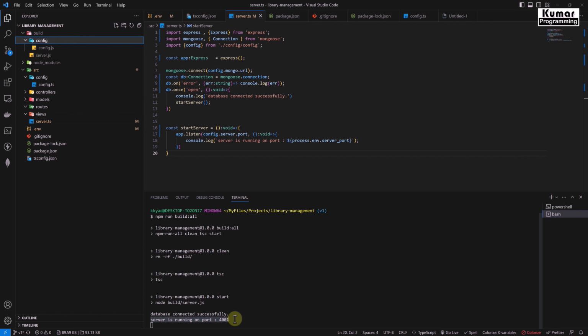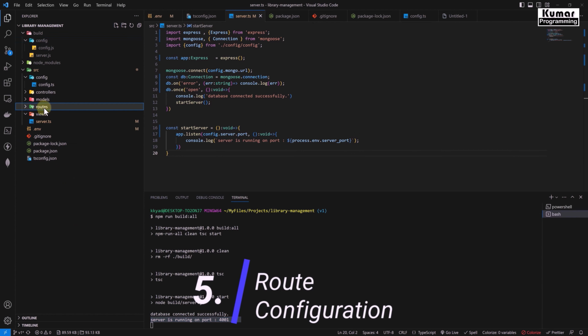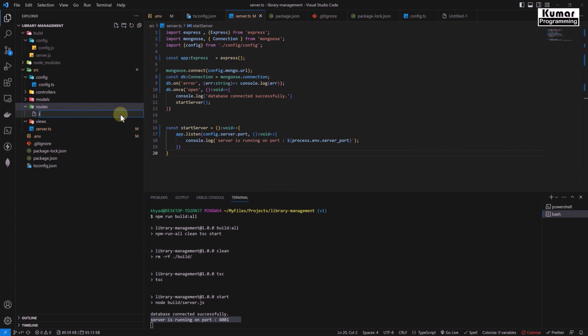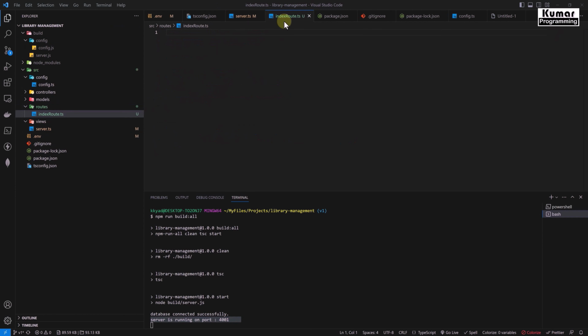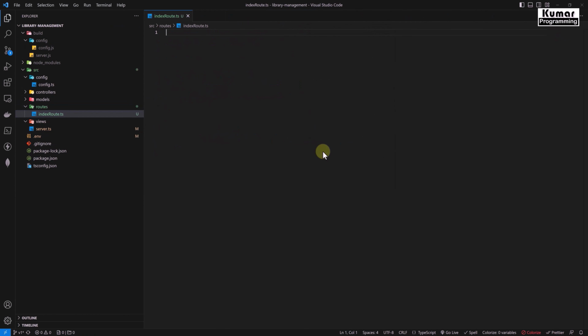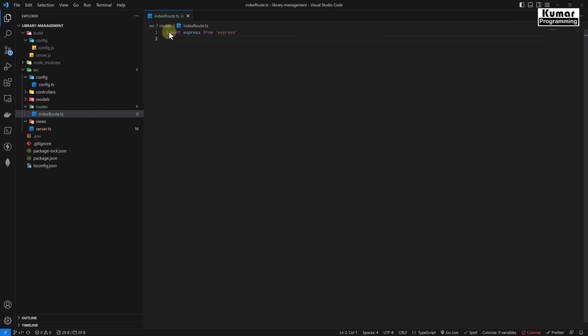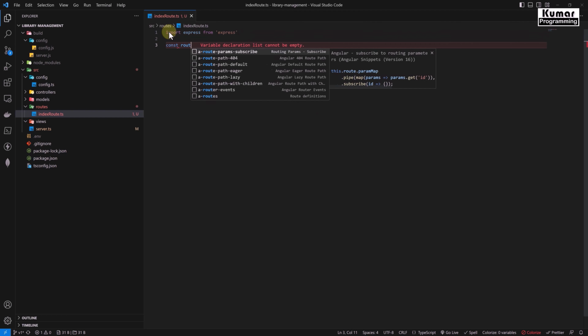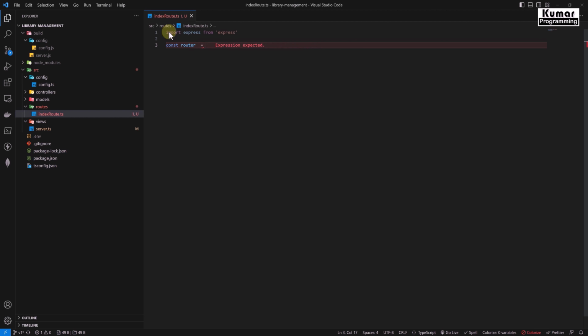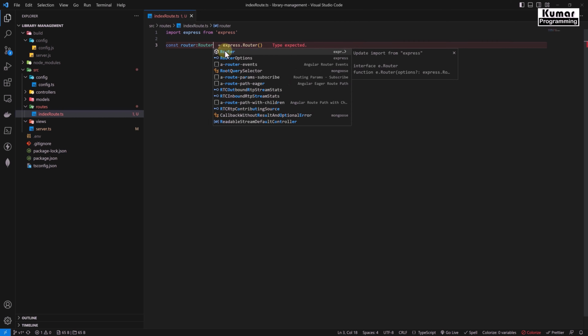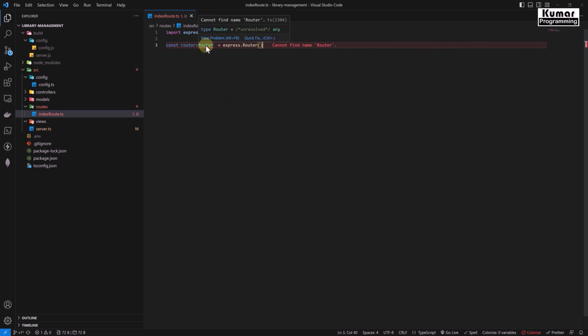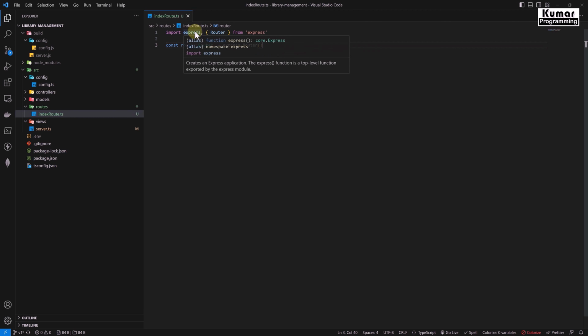Now in the next section, we are going to create our route. Let's create our first route. Go to the route folder, create a new file, indexroute.ts. Now let's close the other tabs here. Let's first import Express. Import express from express. Now we'll create the router, const router equal to express.Router. It is going to create the router, and we'll add the type as well. This router is going to be exported from the express library.